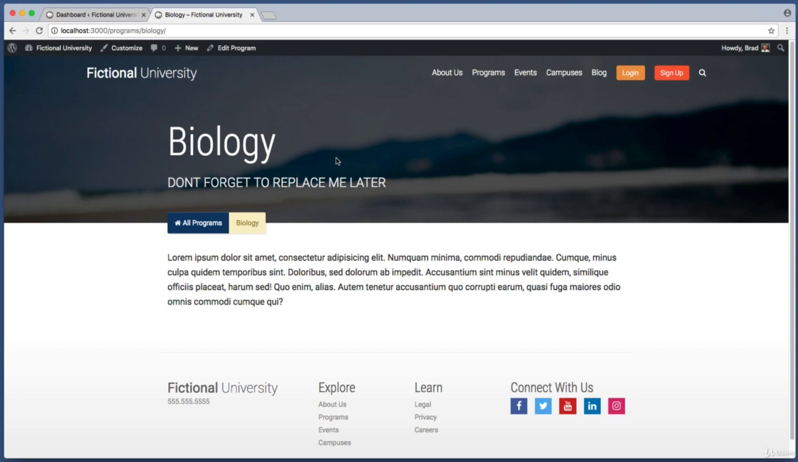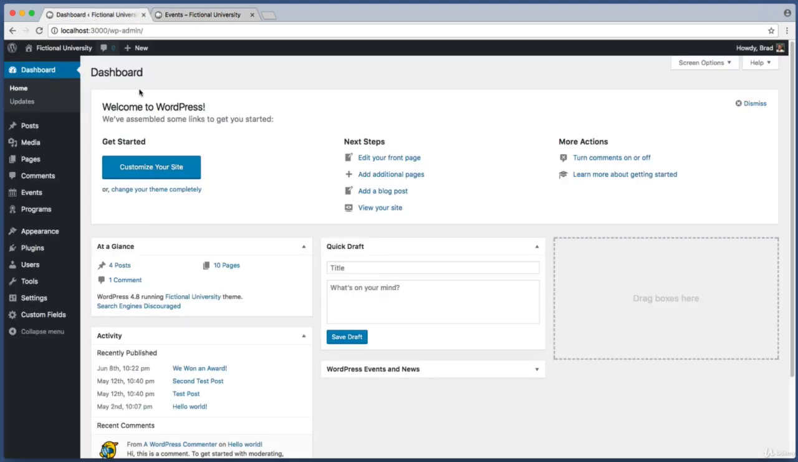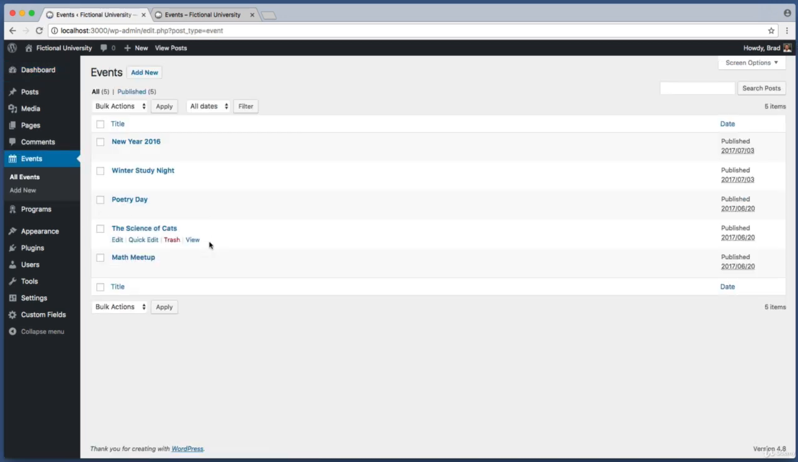Now let's try something interesting. Let's try to create a relationship between this biology program and the event. If I click on events, let's try to relate the Science of Cats event with the biology program. Let me show you what I mean. So if we go into our admin dashboard, and if we click on events in the sidebar, here is the Science of Cats post.